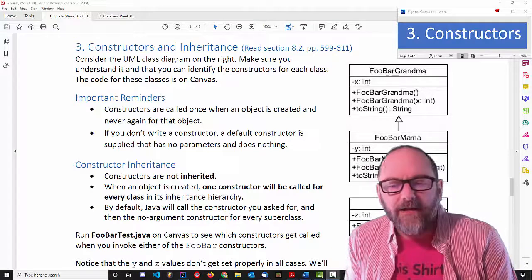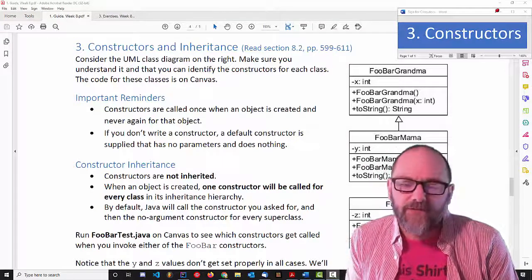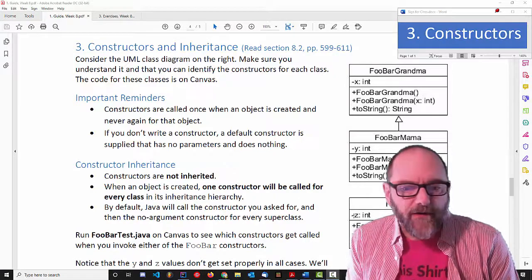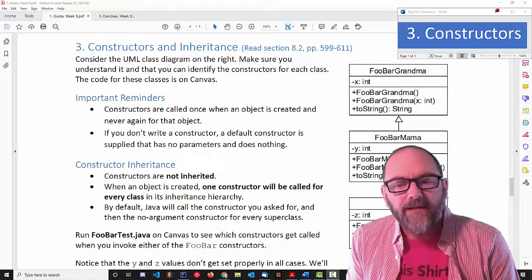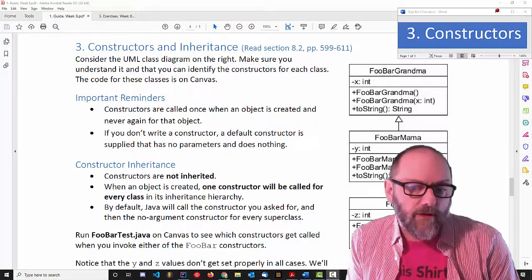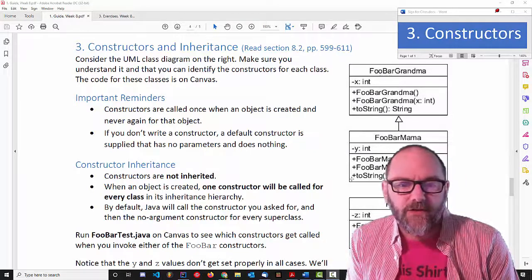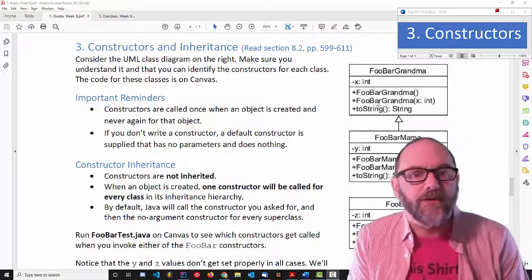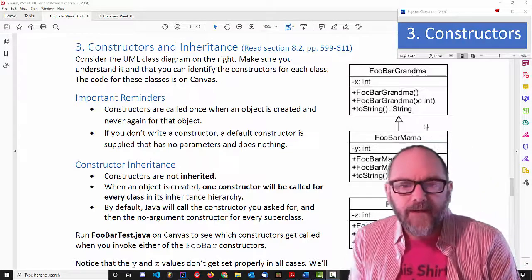So if I create an instance of type FooBar down here in this little hierarchy, it'll have three variables in it, z, y, and x, and it'll have, in this case, 3 copies of toString. Each class is overriding toString, but the copies are all there, and we can call them with the super keyword, as I talked about in the last video.